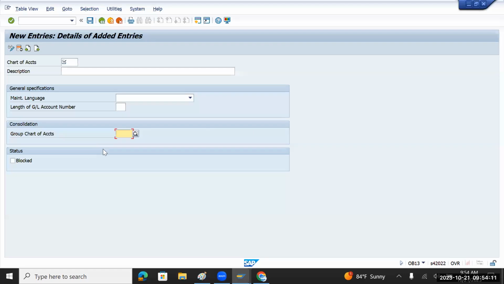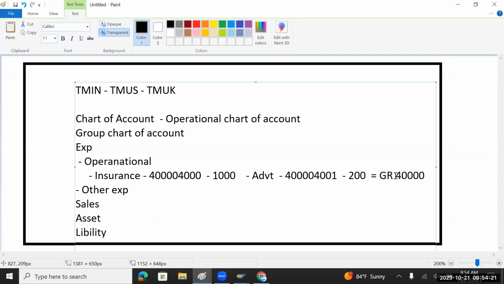So you need to build one group chart of account by filling all the description, chart of account, what will be the language and what will be the length of your group GL account. And the thing is that you cannot post any transaction to group GL account. It will be coming from your operational chart of account. So the source of all the information will be your operational chart of account, and from there only it will come to your group chart of account. We'll slowly learn what is group chart of account, but at a high level I am just providing the information. So what we basically need is an operational chart of account to post any transactions.